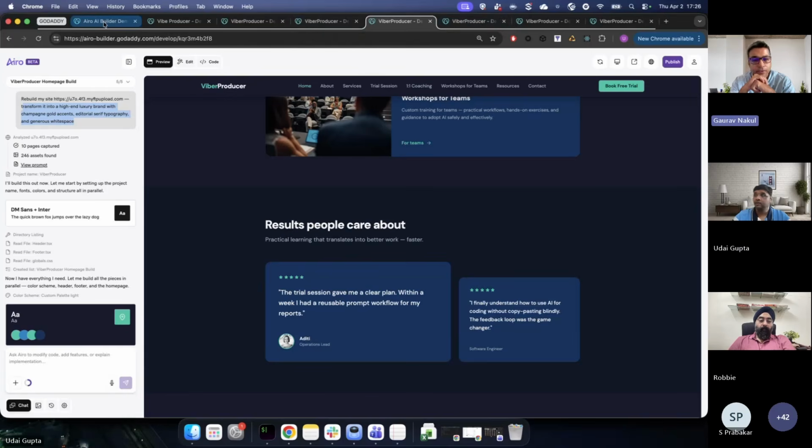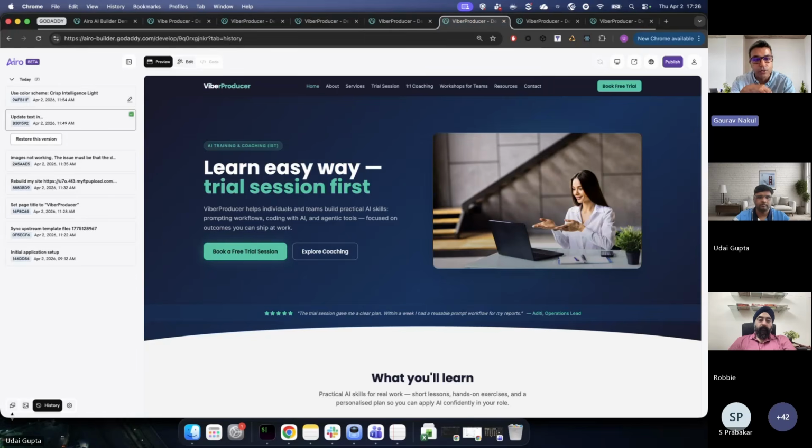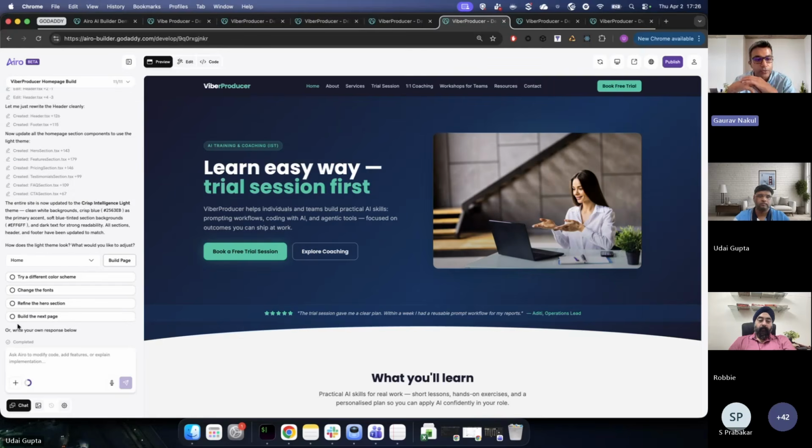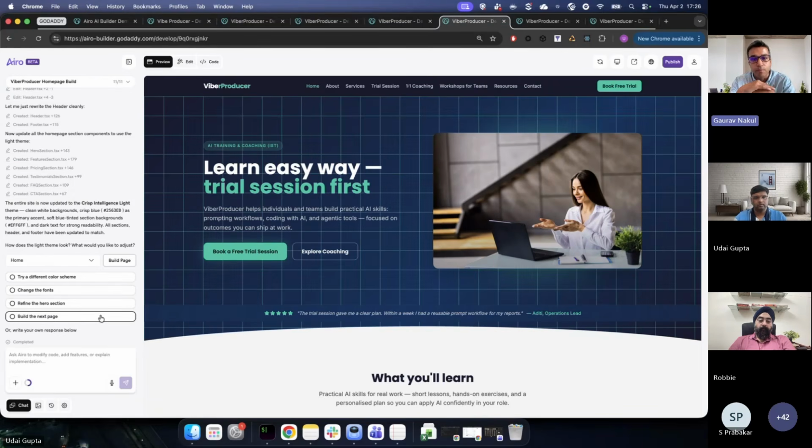And I also like, Uday, how the Airo Builder is also making its own recommendations on certain things that you could do. So on the left-hand side, whether you want to change the font, add another page, or just the look and feel, right? So there are recommendations which Airo Builder will make.